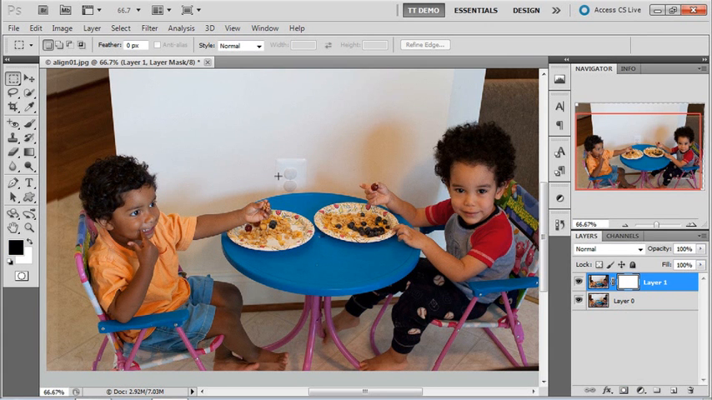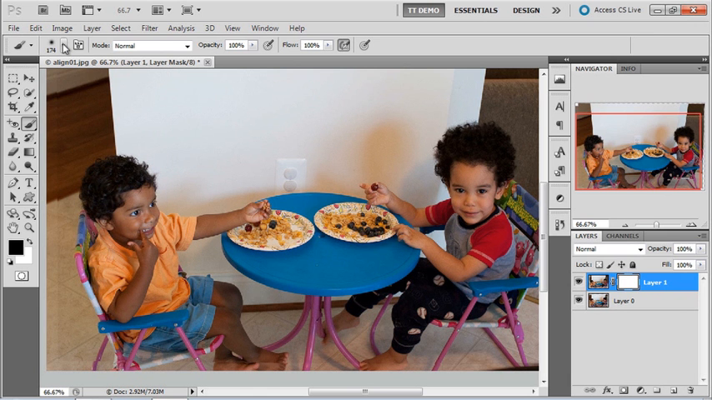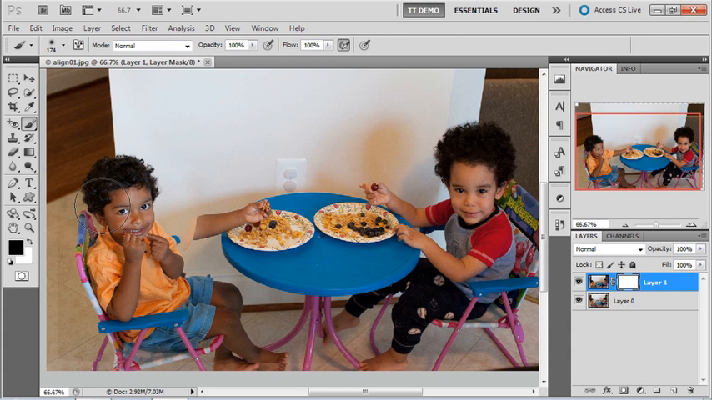Let's go and choose a brush. Again, we want to have a nice feathered edge, so you must be set to a hardness of 0%. Make sure that your foreground color is set to black, 100% opacity, and simply paint over the area that you want to hide. And look at that. Just like magic, we're able to paint out from the top layer, allowing this bottom layer to show through.